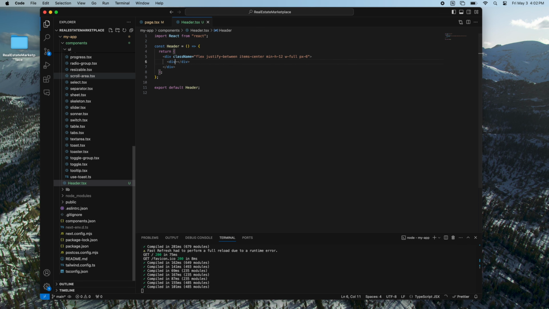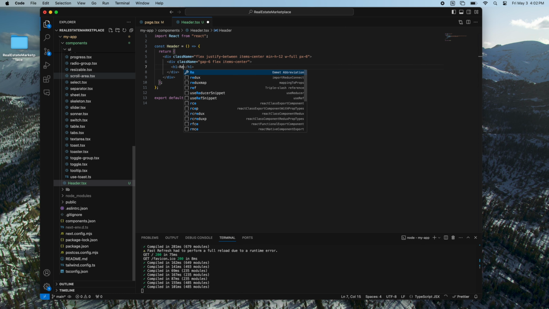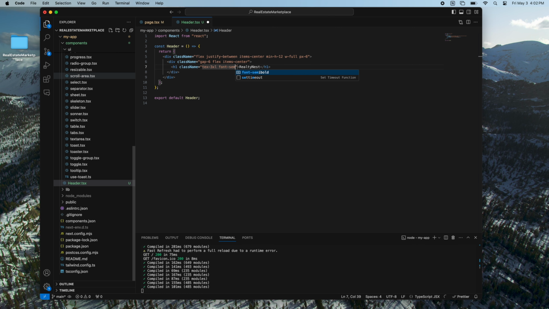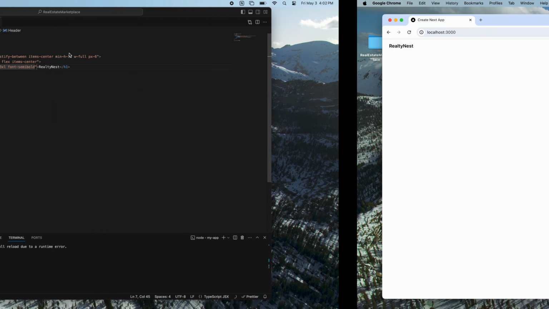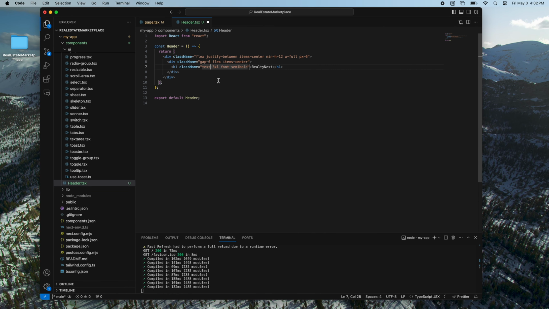Now we'll do the first section of the header component, and we're also going to use flex for this. So we want to separate it with gap 6, and then use flex, and then center the items. And let's put in the title of the application, and we'll call it Realty Nest. And we'll style this, make the text bigger, and also give it the semi-bold font. It looks like the text didn't get bigger. Oh, we're missing a T, so we'll put that in.